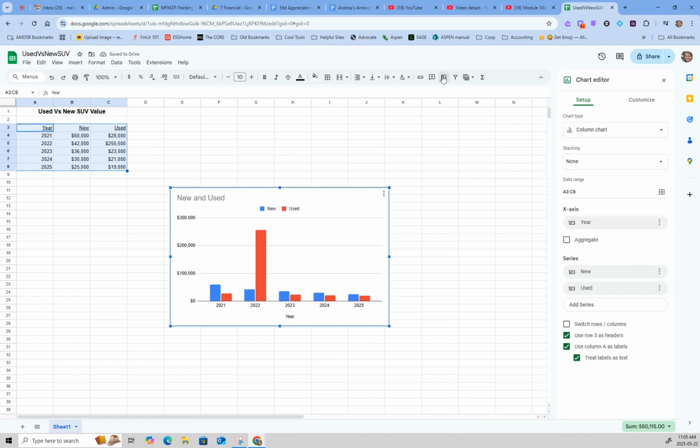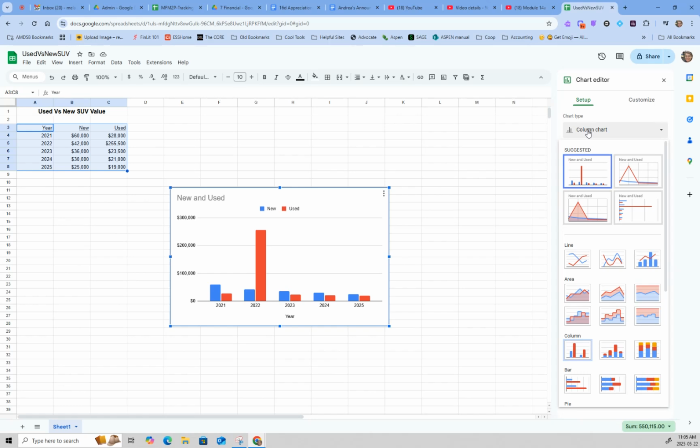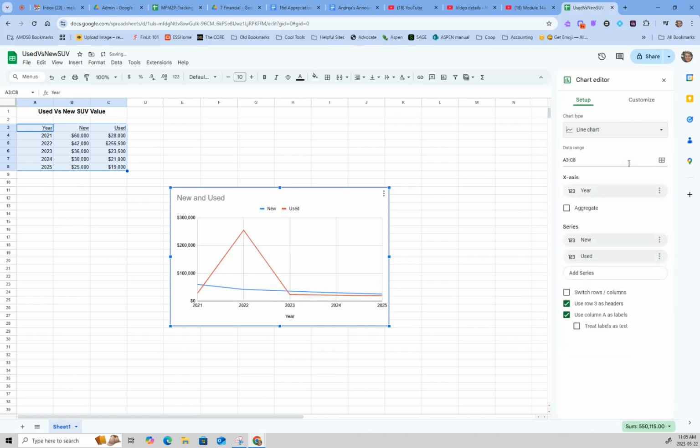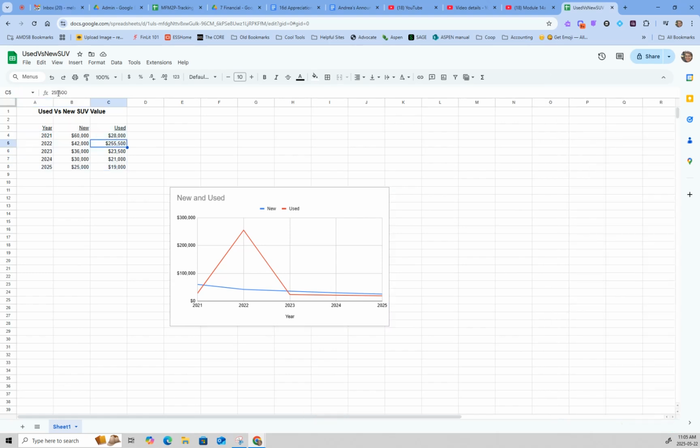Now, we do not want a column chart because the question asked for a line chart. So we are going to choose a line chart right there. Oh, well, hello, Mrs. Mallinson. Look at that crazy number. Obviously, that's not right. I typed an extra 5 in here. Oh, my goodness. Can you imagine if a used vehicle went up like that? But again, that's okay. I'm human. I make mistakes. I fixed it.